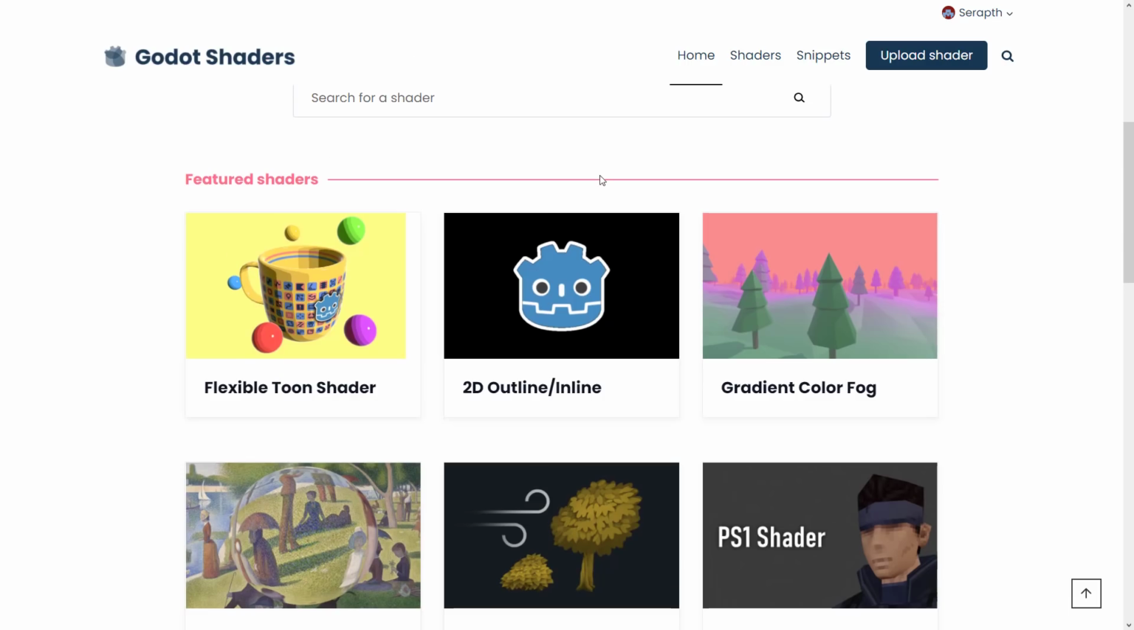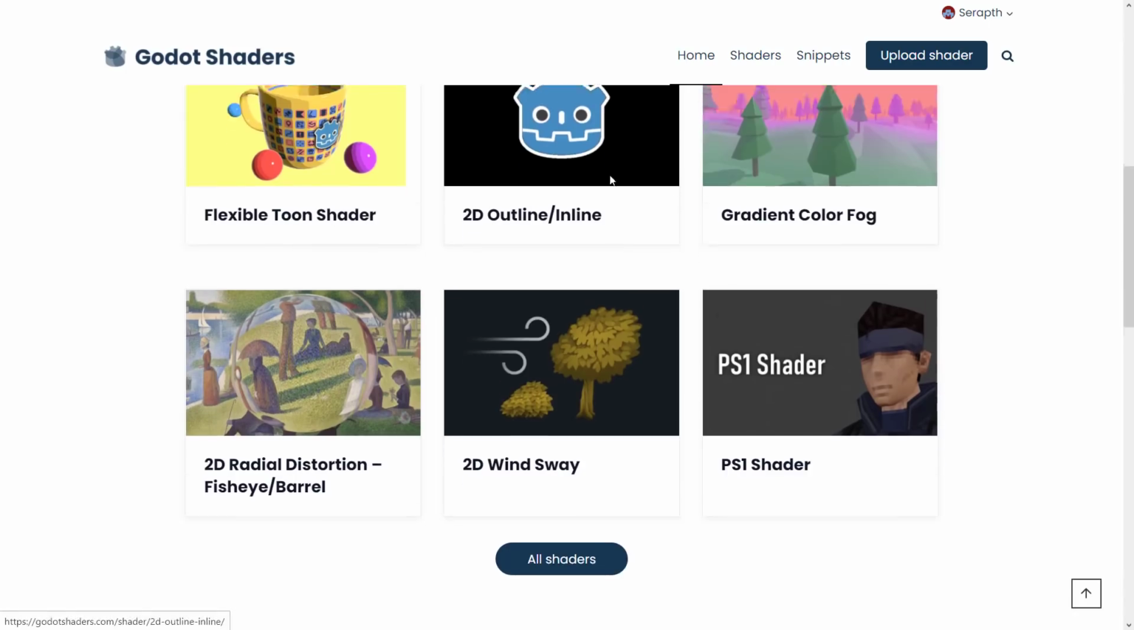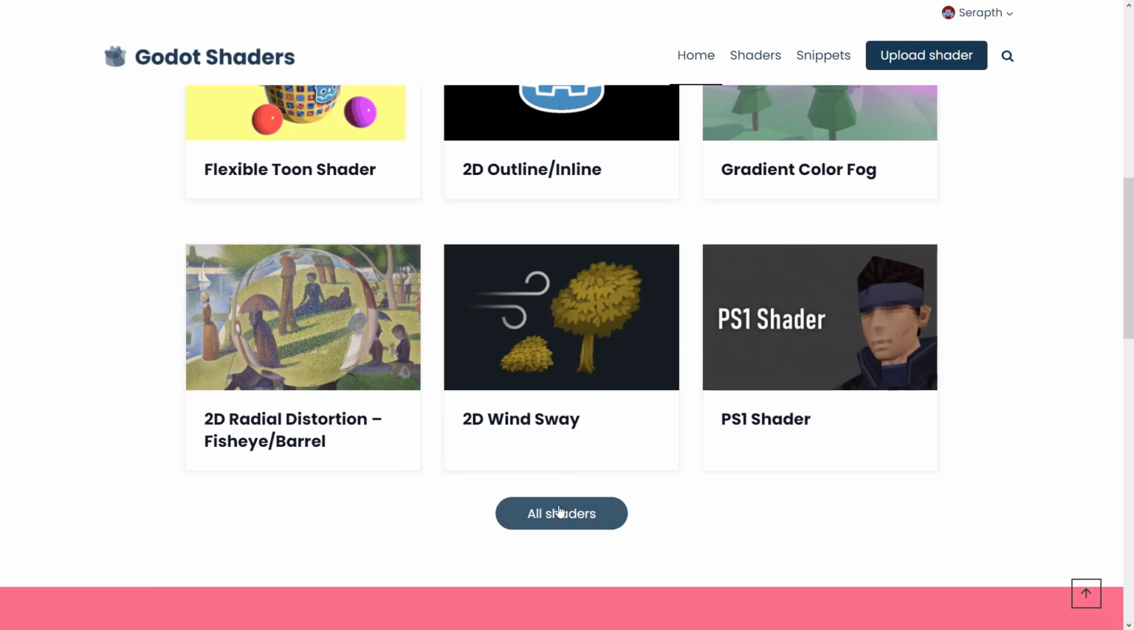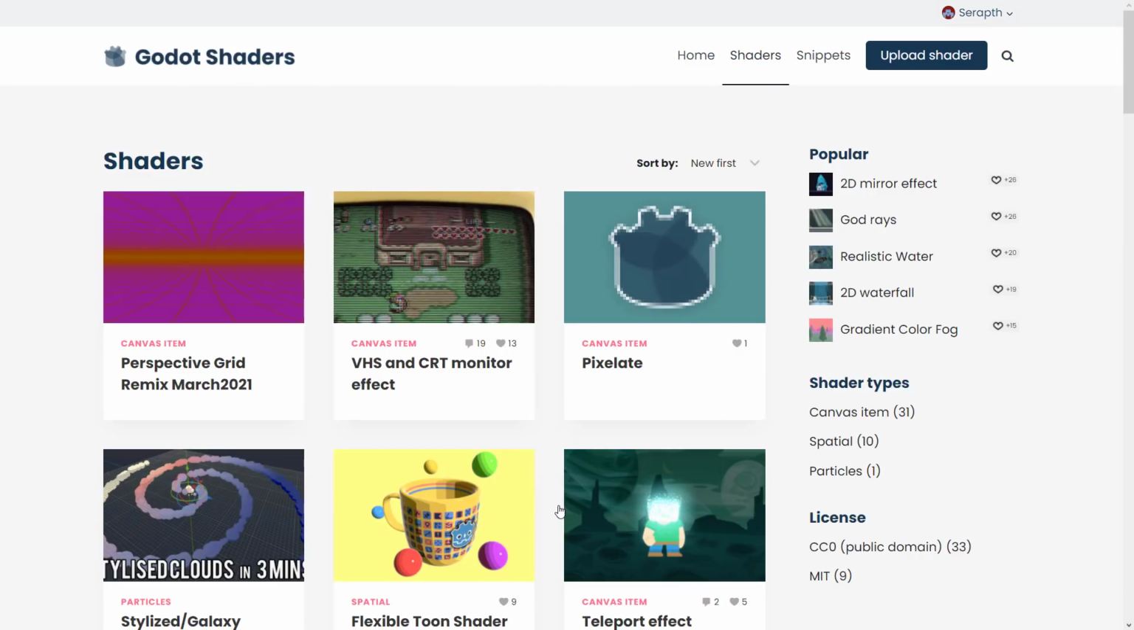So we're going to take a quick look at some of the shaders that are here. So we see the featured shaders. Let's jump in and take a look at the all shaders category. Now, as of right now, there aren't a ton of shaders, but hopefully over time this grows. You can also contribute your own shaders. You'll notice I am currently logged in and I can upload my own shader right here. There are also snippets. We'll get back to that in just a second. But otherwise, this is pretty straightforward.